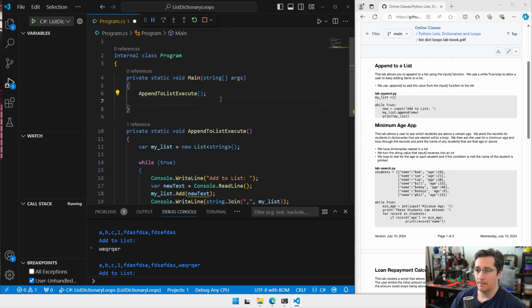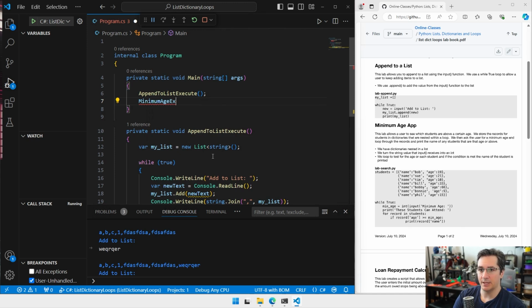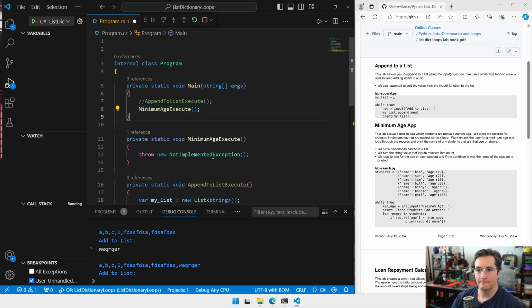And filter the list to all the students that meet a minimum age, so they're that age or older. This one we'll throw out there, we'll call it minimum age execute. Will be the method. We'll comment out the previous method. We'll add it, and we'll navigate to it. All right. So the first thing we need to do is create a list that contains a dictionary.